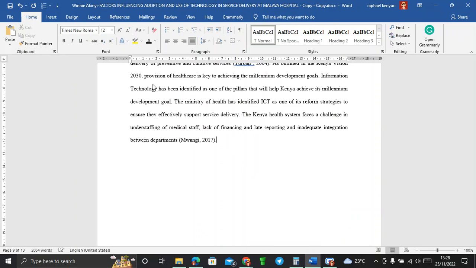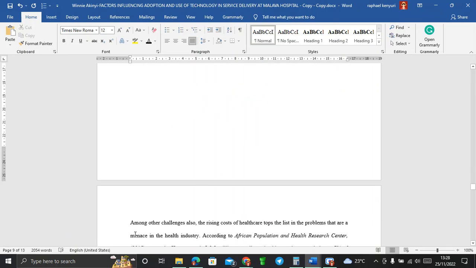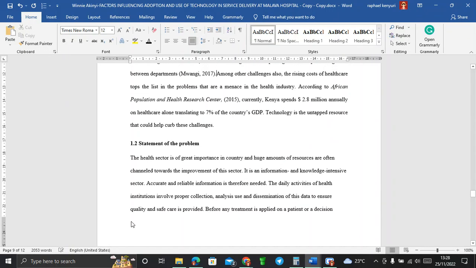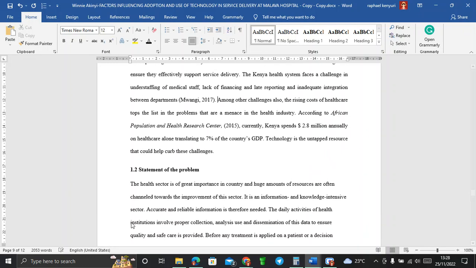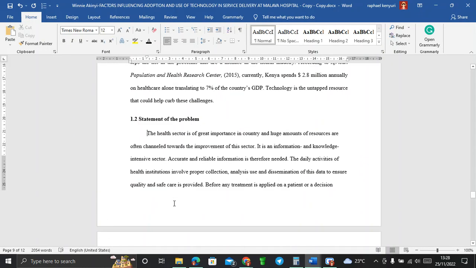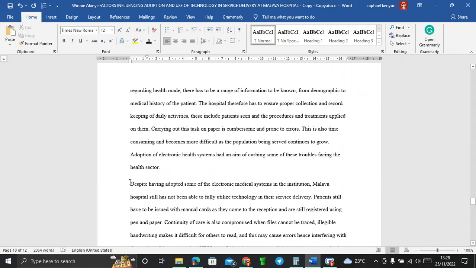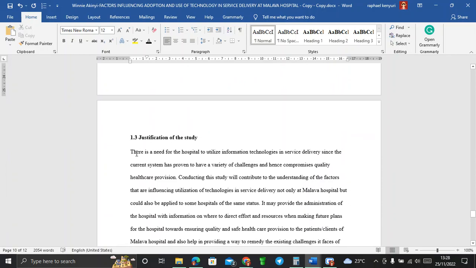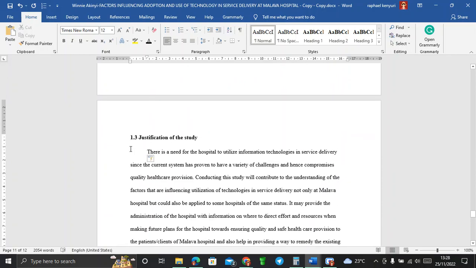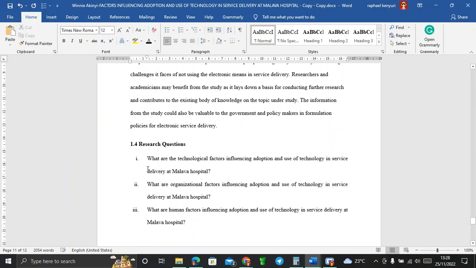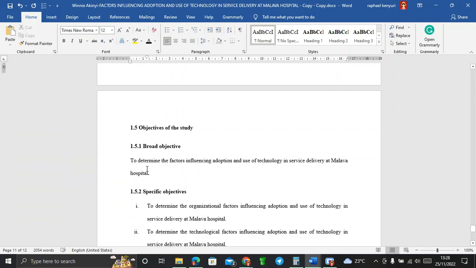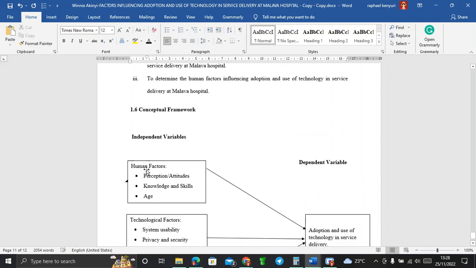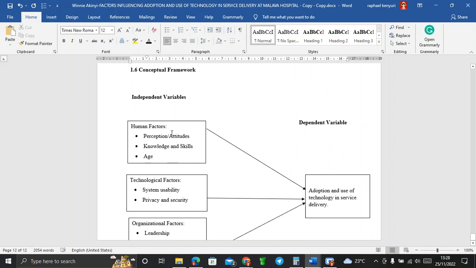Here we have a space, we'll have to remove it. The space that is over here, let's take this one to the other page nicely. Statement of the problem, indent it, press on Tab, and then it will be indented. Also this one, press on Tab, and then it will be indented nicely. Justification, do the same, press the Tab key, it will indent it. We don't indent the research questions or the broad objective or any other thing left over here.